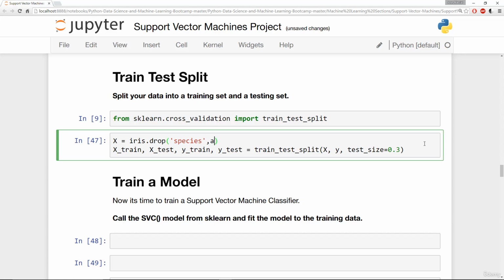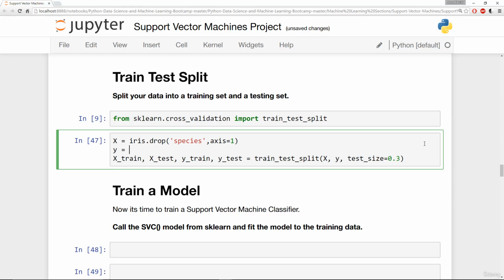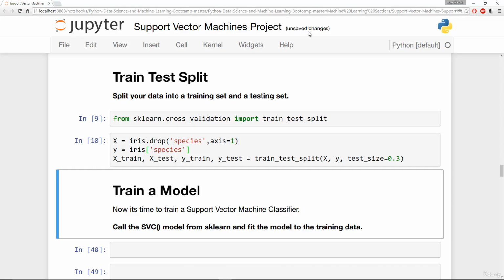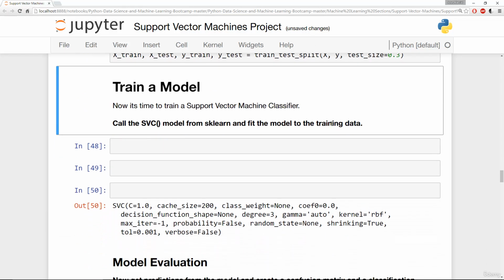That's going to be along the axis equal 1. And then y is going to be just the species column itself, what we just dropped. Let's go ahead and run that. And now we have our train test split. Let's go ahead and train a model.